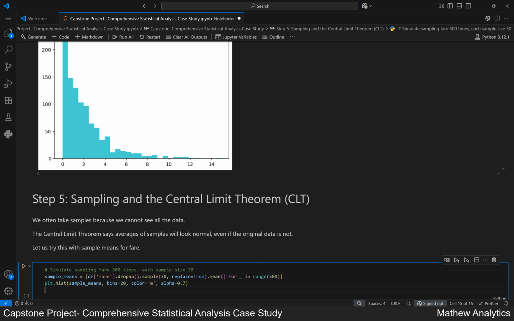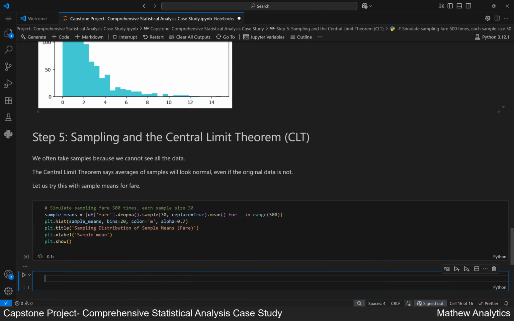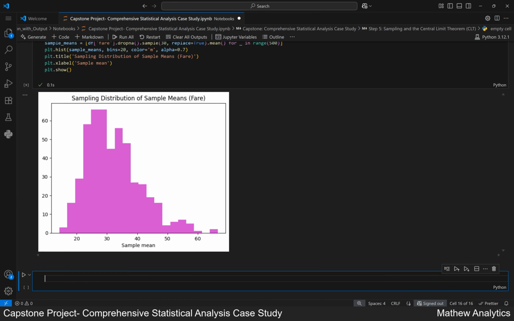We add a title to describe the plot, highlighting the bell-shaped pattern due to the central limit theorem. We label the x-axis and then display the plot to the screen. Running the cell now. This histogram shows the distribution of 500 sample means of the fare column, each calculated from 30 randomly selected fares. Notice the shape approximates a normal distribution, demonstrating the central limit theorem in action.